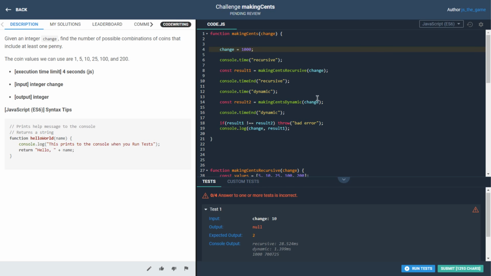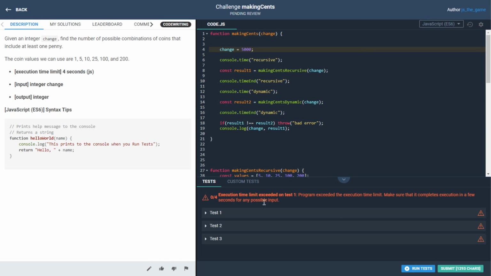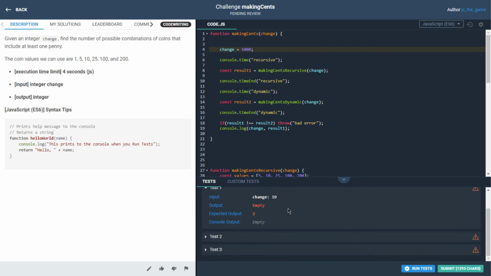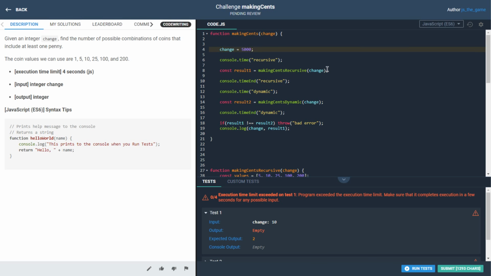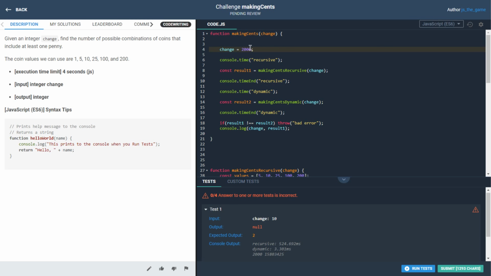So let's try running this. And okay, notice with an input of 1,000, it makes quite a big difference. It looks like our recursive algorithm is about 20 times slower than our dynamic algorithm. So that's significant. That makes a big difference. What if we made it 5,000 on the input? What would happen there? Because we have 4 seconds to do this, right? We've had 28 milliseconds. Whoa, hey, execution time limit exceeded. Okay, so looks like for an input of 5,000, that's already too much for our recursive algorithm.